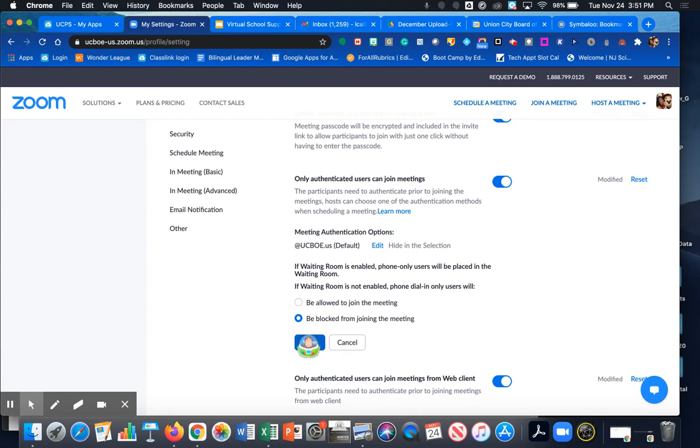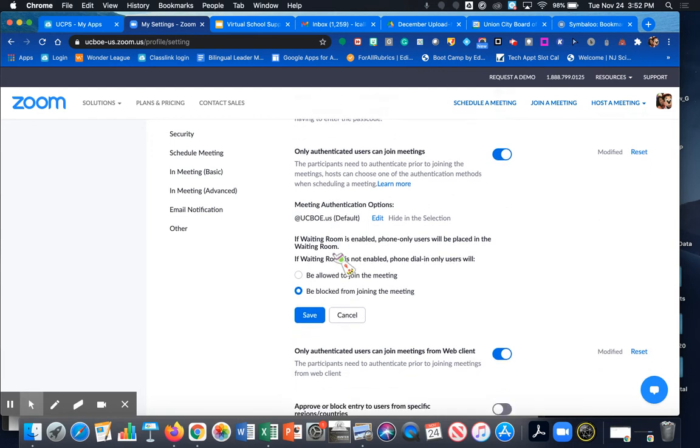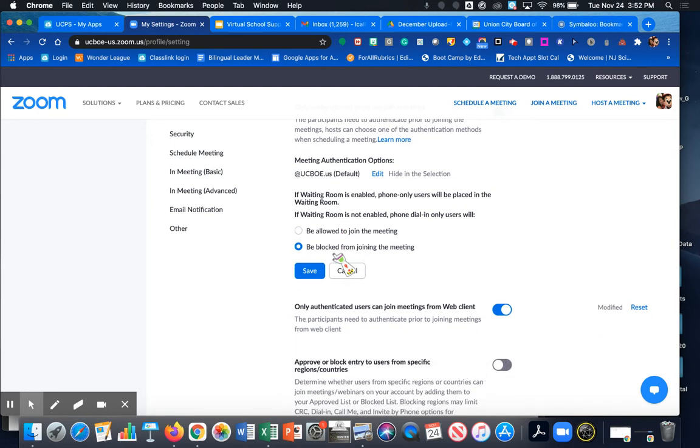But really, we don't have that many phone dial-in users, but just in case anything gets shared out on the internet, you never know how people are going to try to enter into your meetings. So again, authentication turned on here. Only people with ucboe.us accounts are allowed to enter even into your waiting room. And then from there, you're able to let your students in or your meeting attendees in.